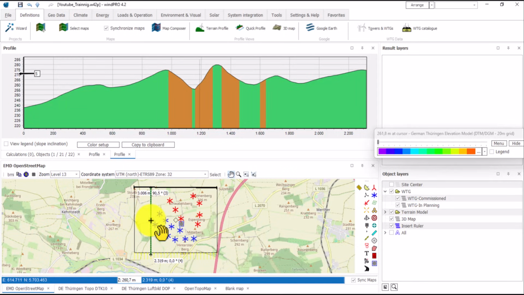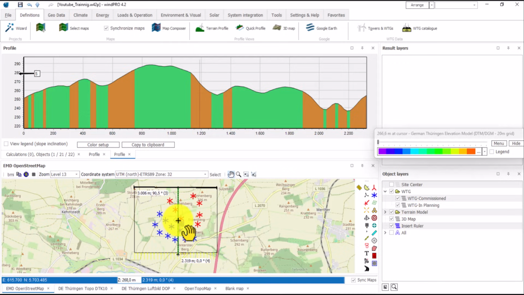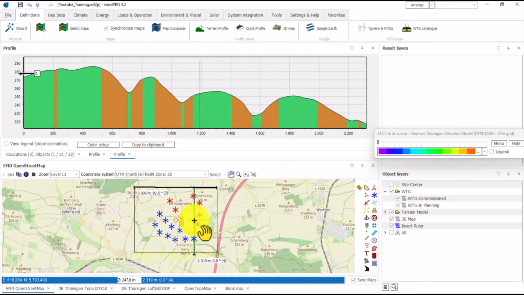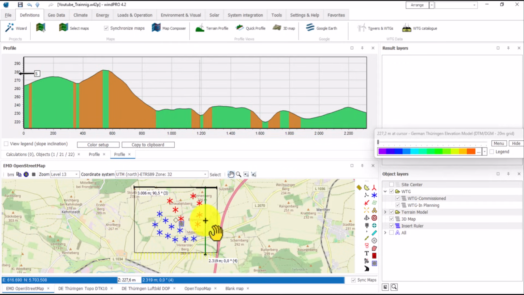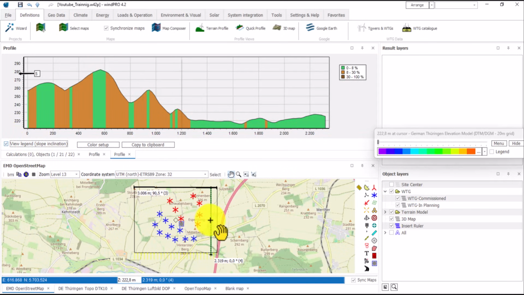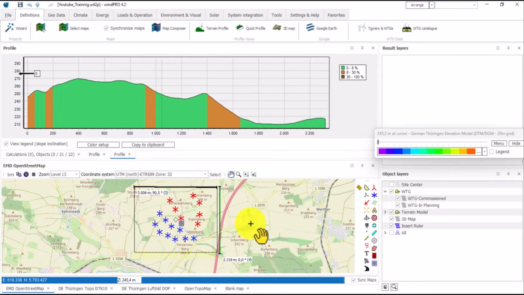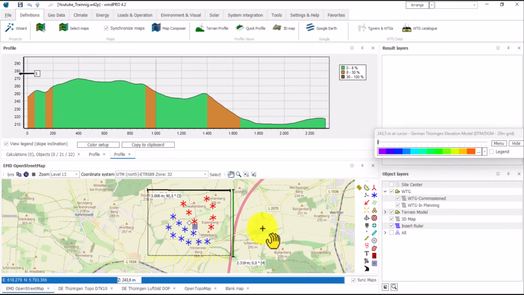This is the purpose of this exercise. I will say that it's a practical feature. When you would like to plan a wind farm, you can see the vertical and the horizontal variations across your wind farm. Okay, so sometimes you can also save this quick profile.